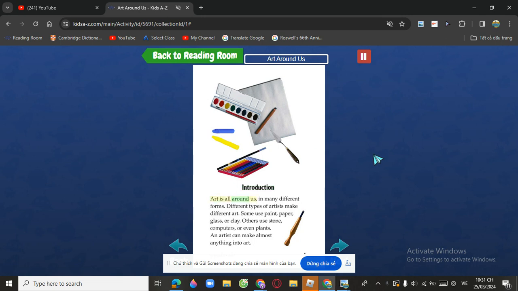Introduction. Art is all around us. In many different forms, different types of artists make different art. Some use paint, paper, glass, or clay. Others use stone, computers, or even plants. An artist can make almost anything into art.